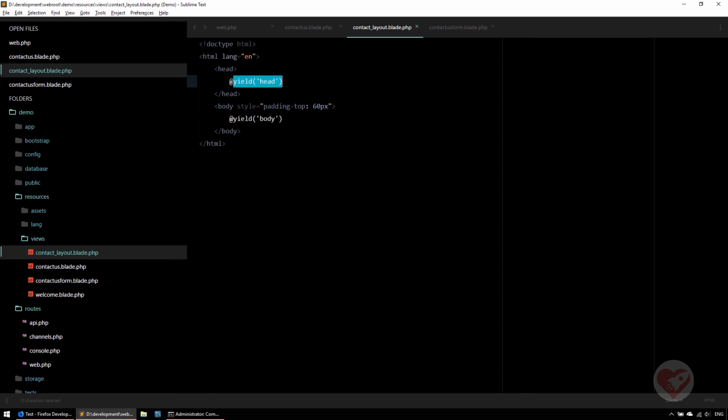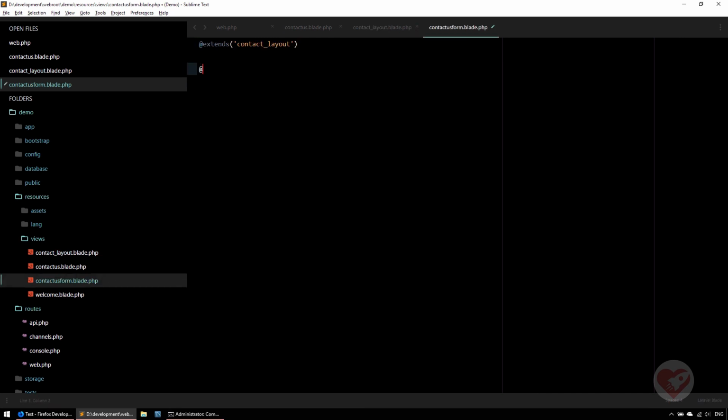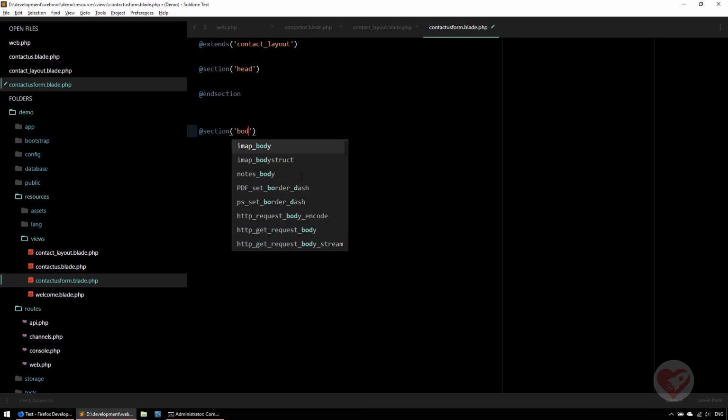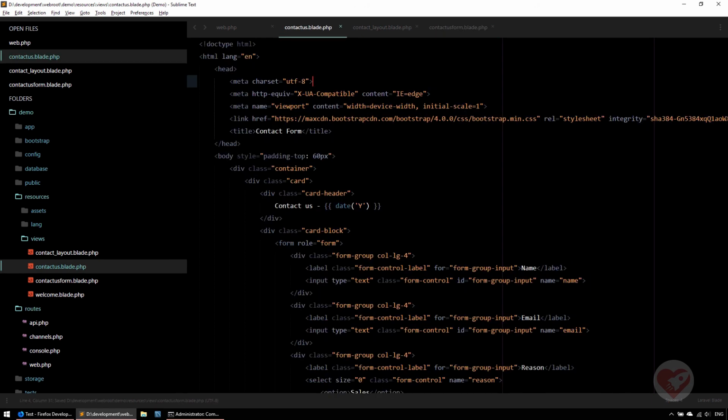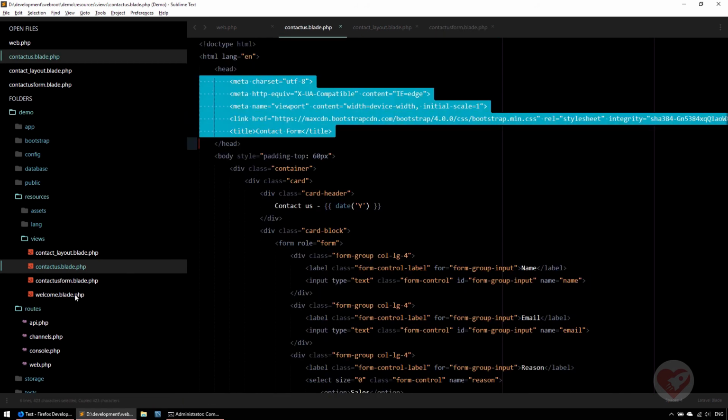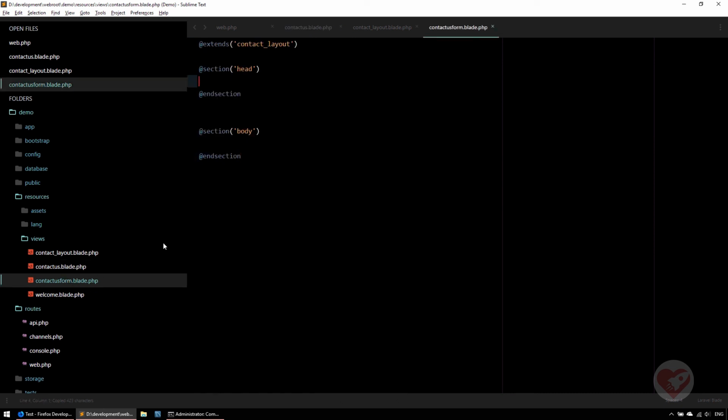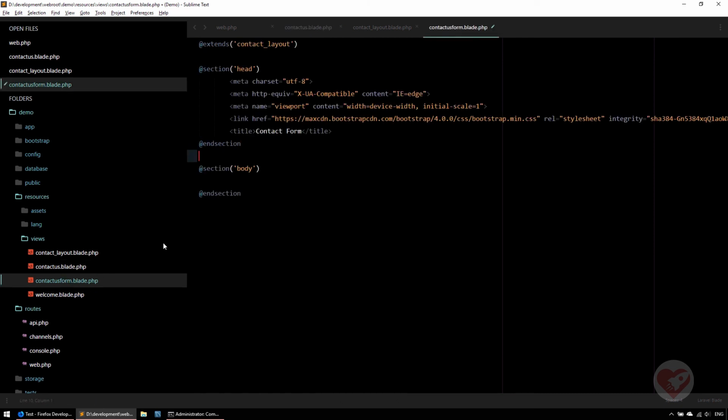So now let's start populating things. So head and body, right? So we have two sections here, head and body. So we go here and you write section head and end section, and you write section body, and then again end section. So now we are going to copy paste this code that is here. So I'm going to copy paste this part to this section, right? And I'm just going to save, and let's see how it goes.